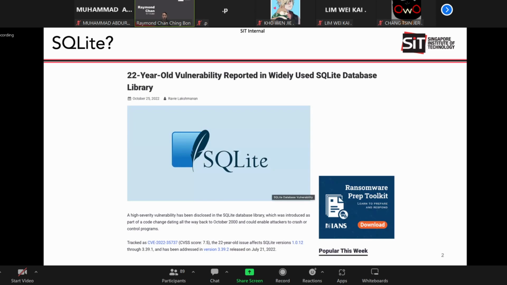Okay. So I believe that some of the teams are using SQLite, right? The news just came out today that there's a 22-year-old vulnerability reported in the widely used SQLite database. This is one of the things I'm going to cover in today's lecture as well, which is also implementations of secure coding.